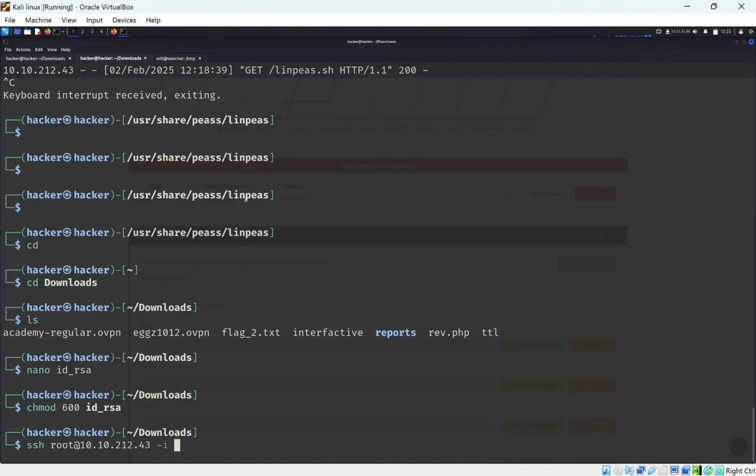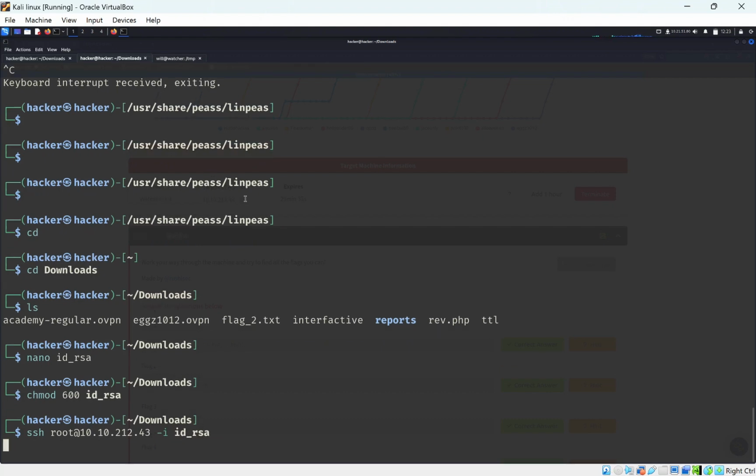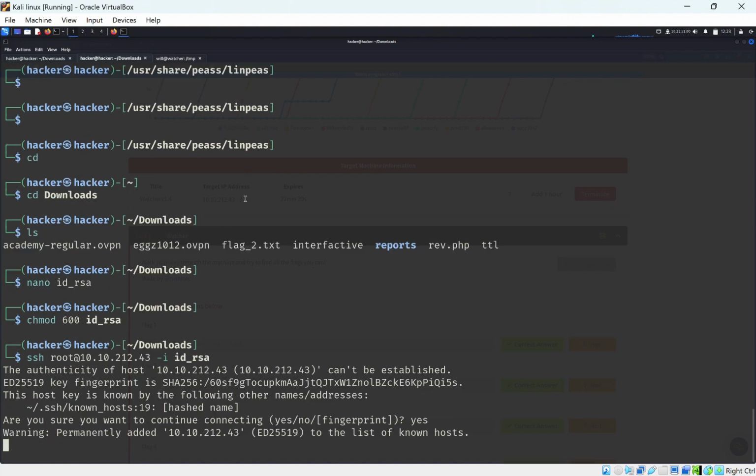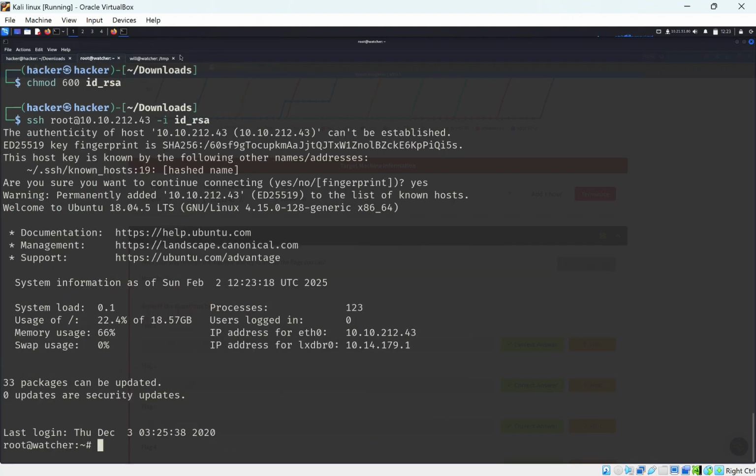So if we do -i id_rsa, yes please, log us in. Yes, we'll accept. We'll just wait for this to happen. It may take a little bit as the machine's pretty slow. I'll close this now, save space and memory.